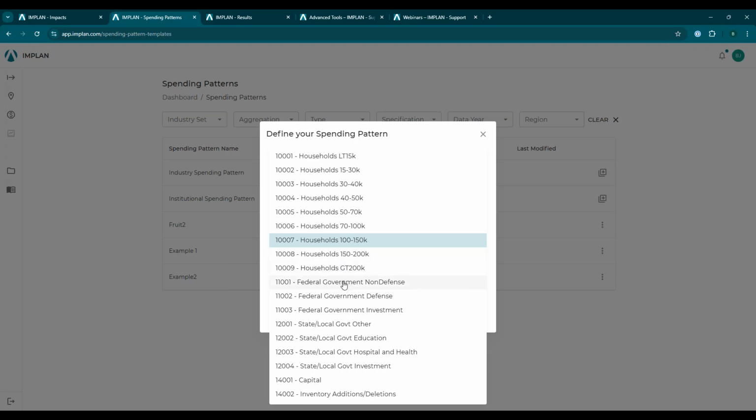The other options here are final demand pieces for federal government. We have non-defense, defense, and federal government investment. And then we have state and local government, other education, hospitals, investments. So if we want to look at those spending patterns and adjust them at the federal government level or the state and local government level, we can do that.